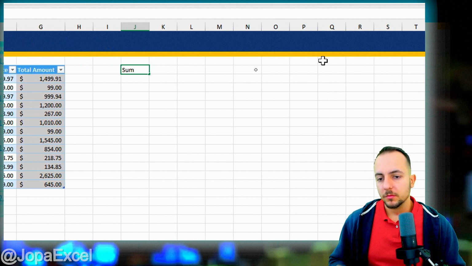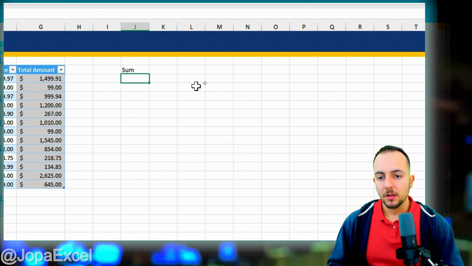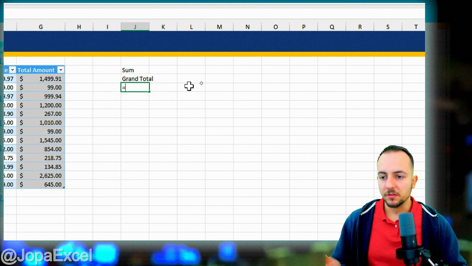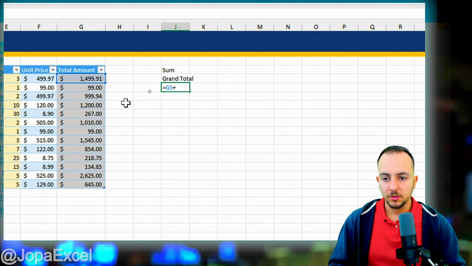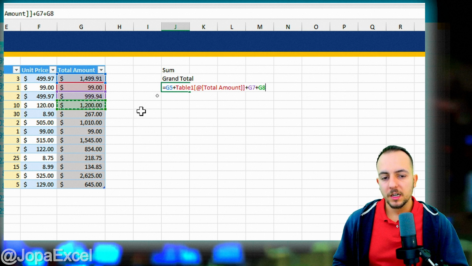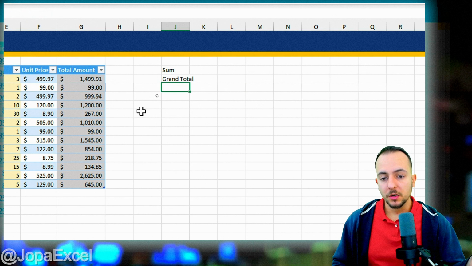So let's start with the easiest one, let's say sum. As the sum, we can do something very simple, that is grand total, enter. As the grand total, I can go with equals, and instead of selecting the first cell and then adding to the second, and then adding to the third, and adding to the fourth, and etc., it's going to take a long time to complete this task. So what we can do instead of selecting cells separately, like I'm doing right here, is use a function itself. It's not a formula, it's a function.